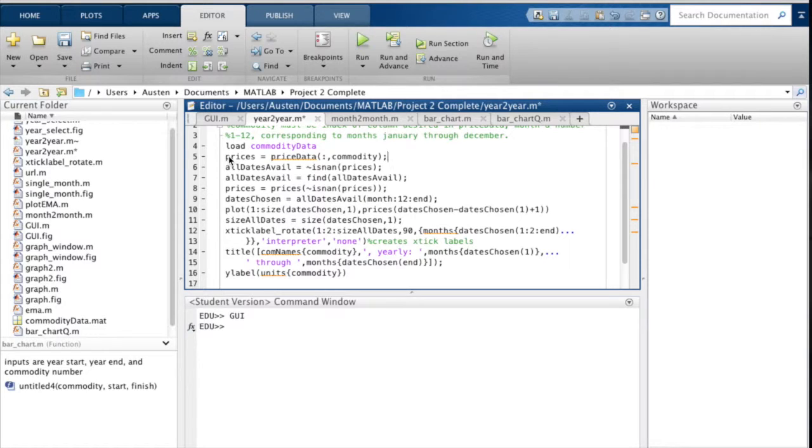The code behind it first selects the prices for the commodity. It then finds all available dates for the commodity using isNone and all available prices. The data is then specified down to the user inputted years using a 12-step to find the appropriate month. It is plotted, and the rest of the code is dedicated towards labeling and titling the graph.